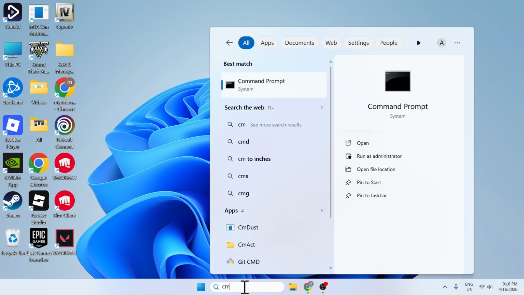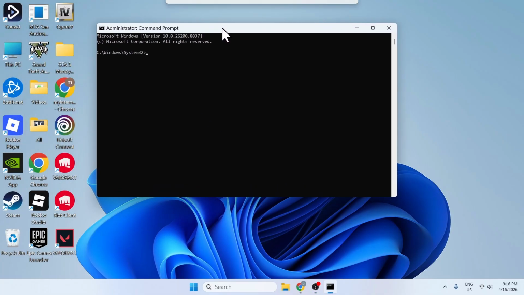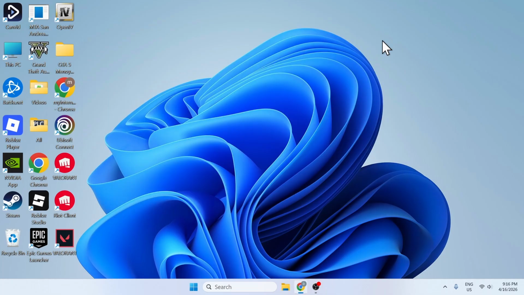Now you can go here to CMD and right click, run as administrator. Here you can write a command that could help you fix this issue. Type in sfc /scannow and then press enter. This might take a few minutes, and once it's done, you can close this down.